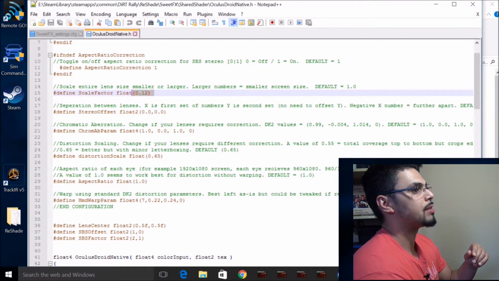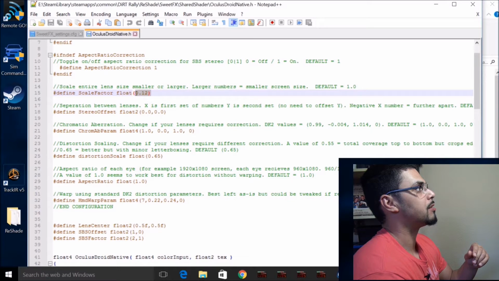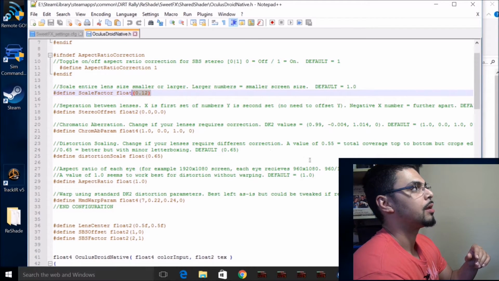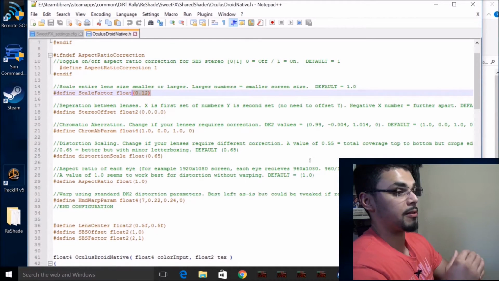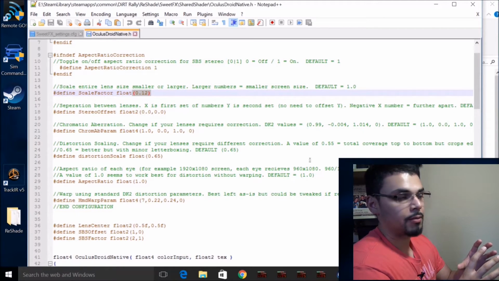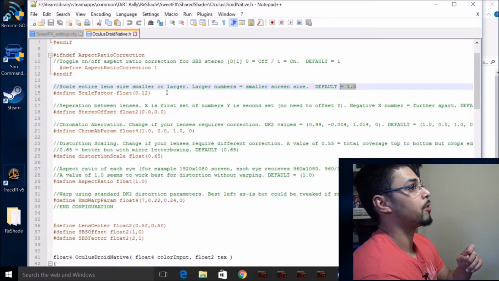Now I found these settings by doing a quick search, and one of the developers uses this setting, and he kind of warns you because you're going to lose some of your menus in the games because it kind of cuts it off, but it fills the entire OSVR lens, and it fills it beautifully. So you set the define scale factor float to 0.12 from a default of 1.